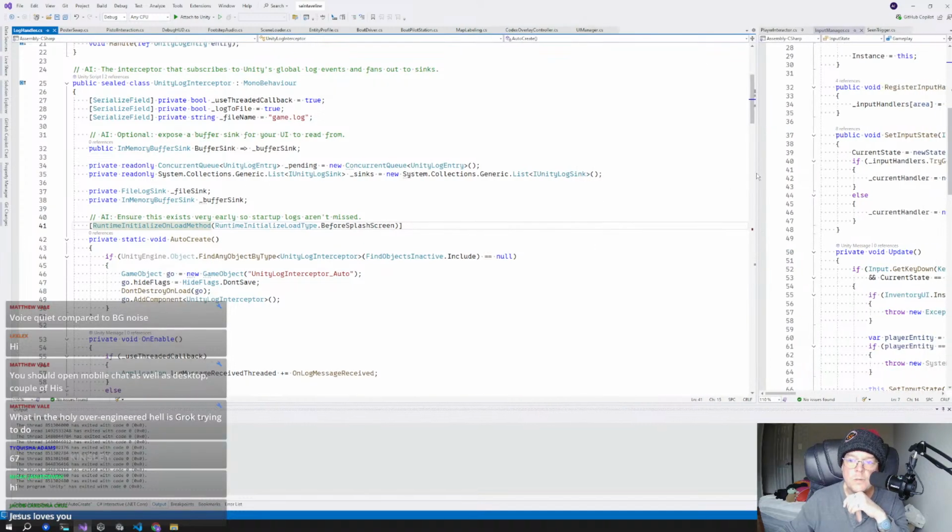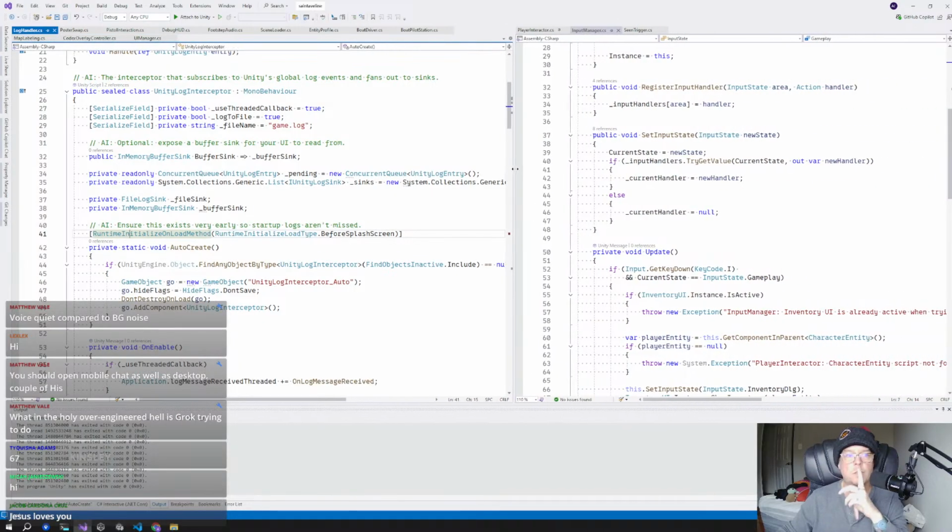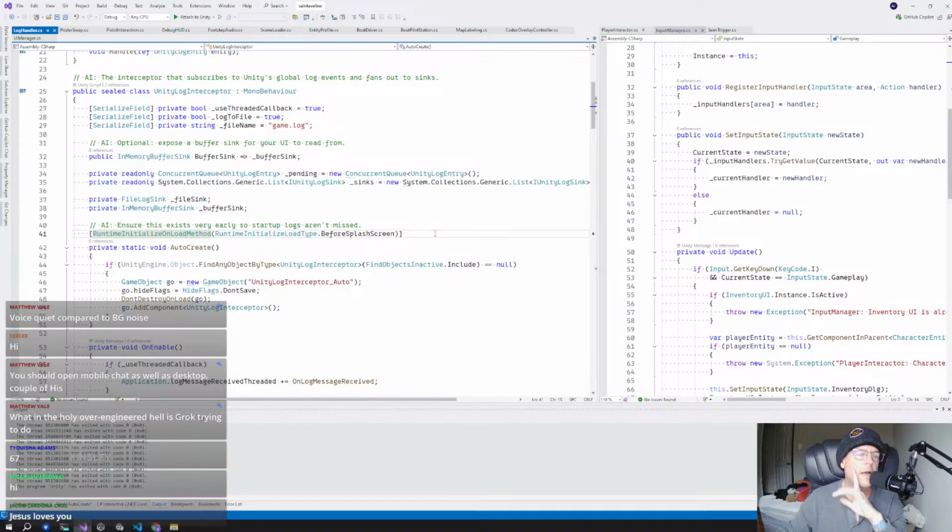So Matthew was saying this is over-engineered, and I think I know why you were saying that, but maybe I wasn't clear on what the class is doing exactly. Basically it's a log interceptor, and it allows you to add various log sinks. They're typically called sinks. To anybody that doesn't know, when you're talking about logging, a sink is like, you throw everything in the kitchen sink, right? Basically, it's a destination for your logs.